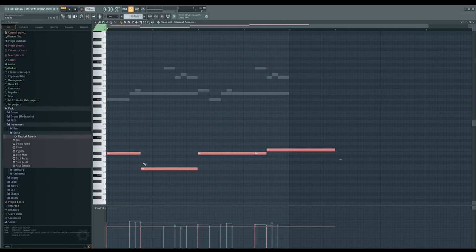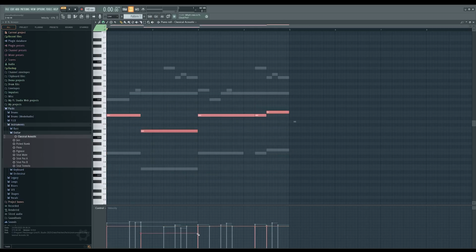I'm just going to follow the root note with this acoustic for a second. Make this sound a little bit more dark. Just changing the velocity. So this is like a counter melody sort of thing.